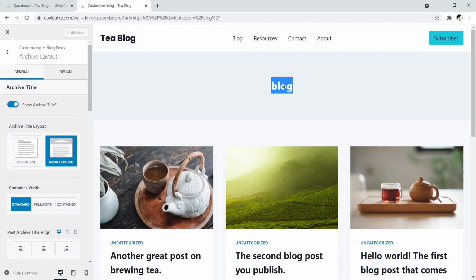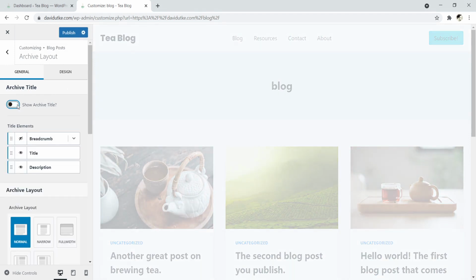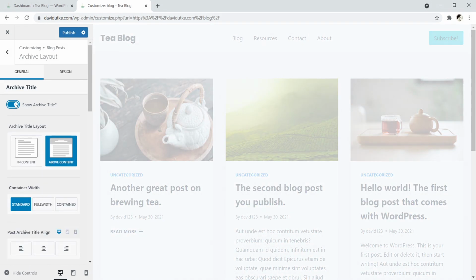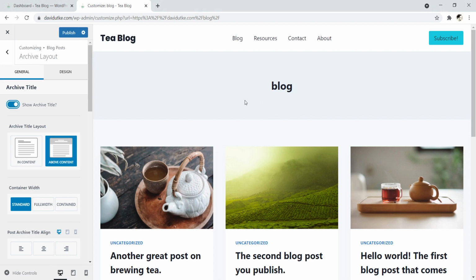Now if you want to change this, remember this is a page. Just log into your dashboard, go to the page that you set to be your blog post page, and change the title from there. But if you really don't want the title, you can just click this off and there it goes. I'm actually going to leave it. I usually like to have some type of title on the blog. Again, not a big deal, totally up to you.